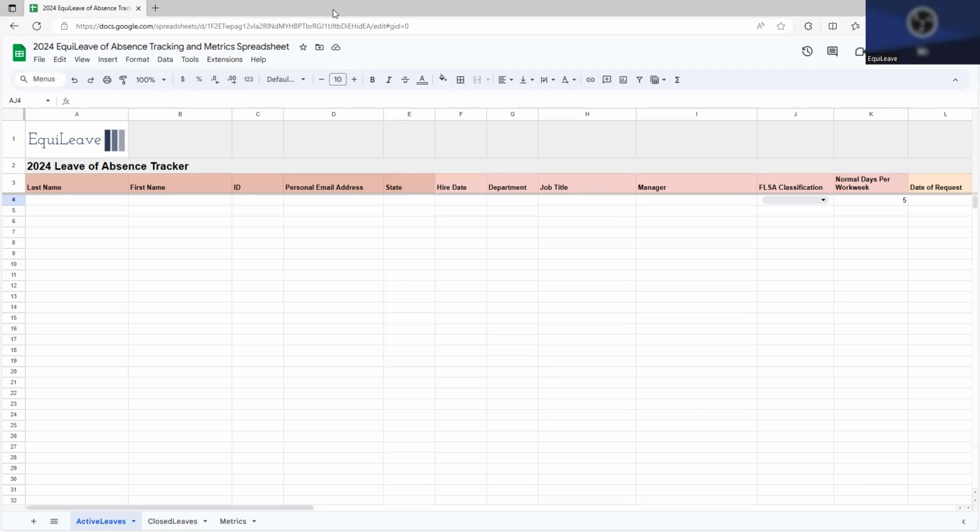So I have the absence tracker open here on my screen, and what we're going to do in this video is walk through basically the system that we've set up for you so that you can have some orientation as you potentially consider starting to use it. The first thing you'll notice is that the leave of absence tracker has a few different tabs at the bottom. There's one for active leaves, one for closed leaves, and one for metrics. There are those three tabs, and you could, of course, add more if you want.